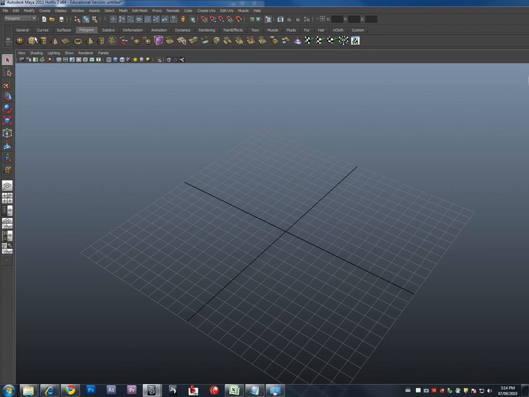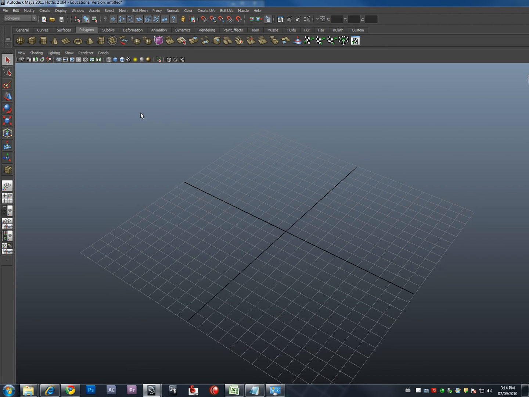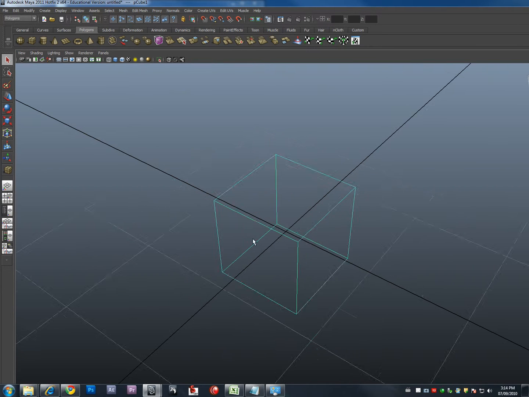So what we're going to do is this. Very first thing we're going to do is go up to the Create menu and go to Polygon Primitives. And we're going to turn Interactive Creation off, because this is the way I work. And now what I can do is grab a box and it just shows up. That's beautiful. I love that. So that's the first thing.